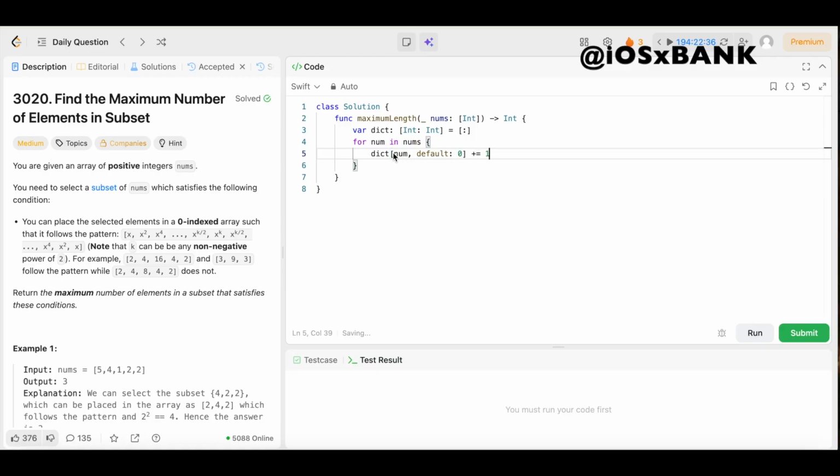So each time we see this num right here, we'll store it in dict over here, and we're going to keep count right here, right? That's what this value is. Boom. Each time we're going to start the count from 0. Each time we see this num, we're going to add plus 1.